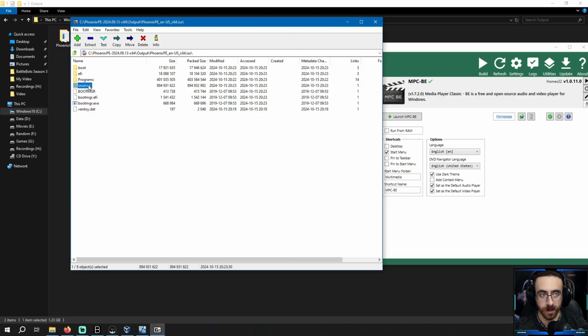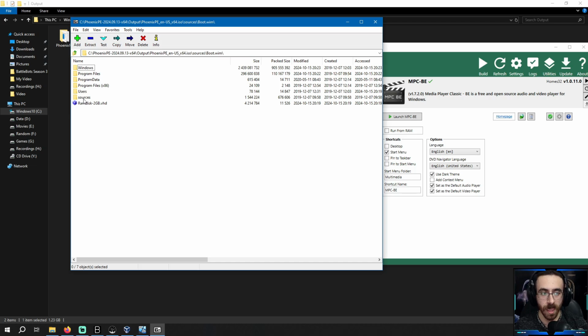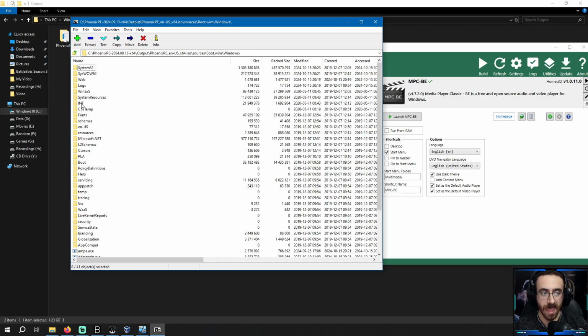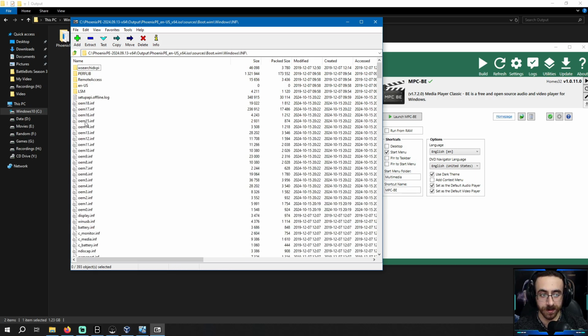Now if you go inside sources boot.wim, go inside Windows and go to the folder INF, we can find these OEM files. These files mean that the drivers we chose to integrate have been integrated successfully. So if you find these files in your WinPE, then the drivers you chose to integrate have been integrated successfully.